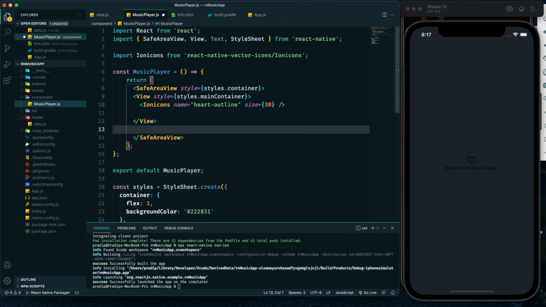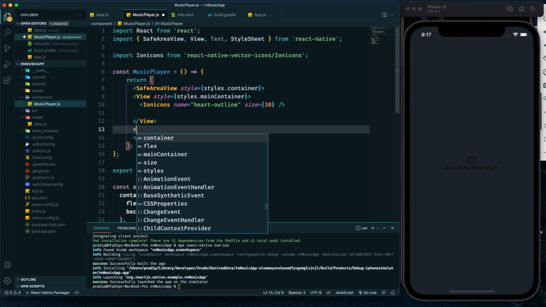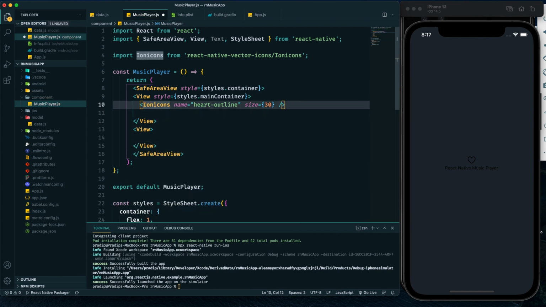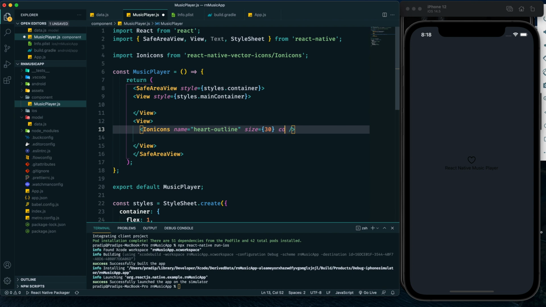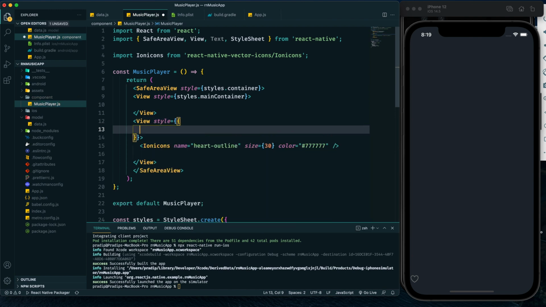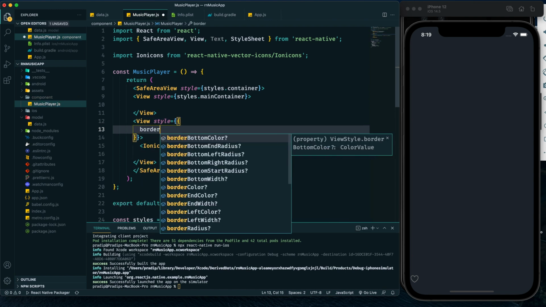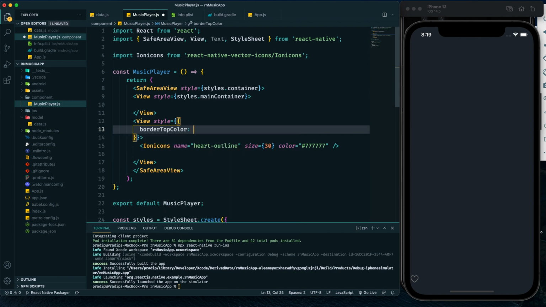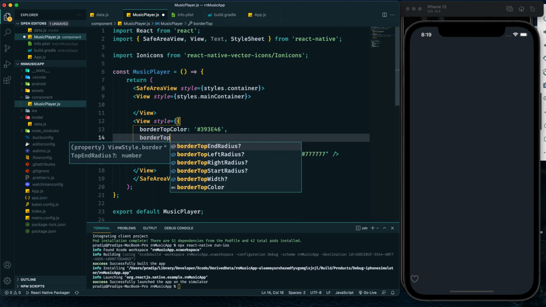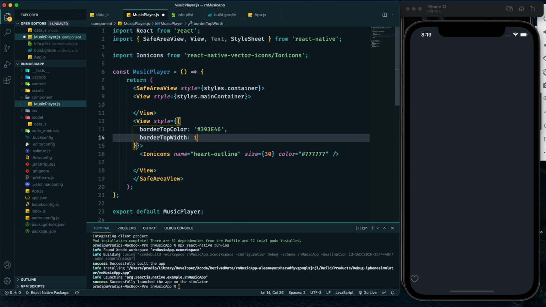And after this view I will create another view, and within this view I will provide this icon, and for this icon color let's provide this color. Now for this view style let's provide some styles. First we need to provide a border. Let's provide border top color, so I will provide this color at the top border of this view. So I'm creating this bottom section first, and then we will focus on the main part of the UI. Now for the border top width let's provide 1 pixel.